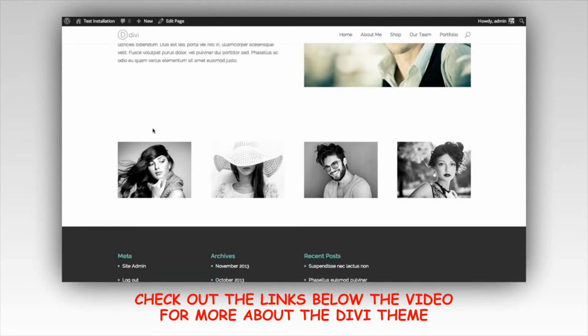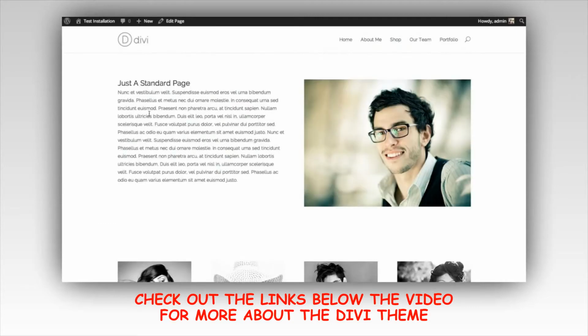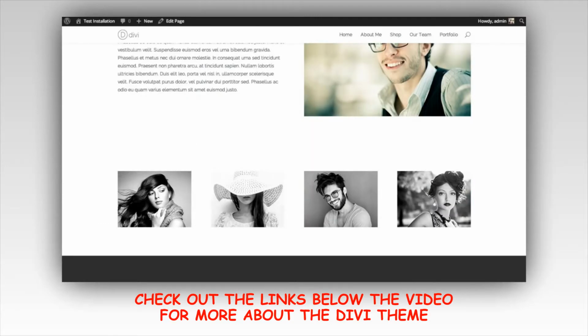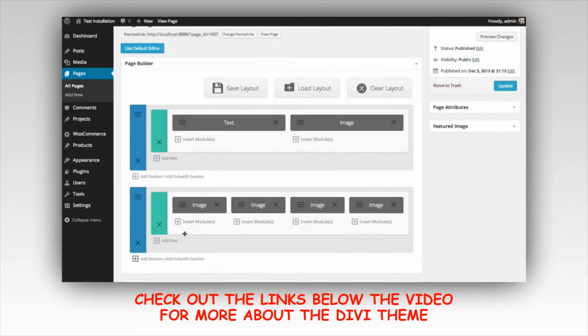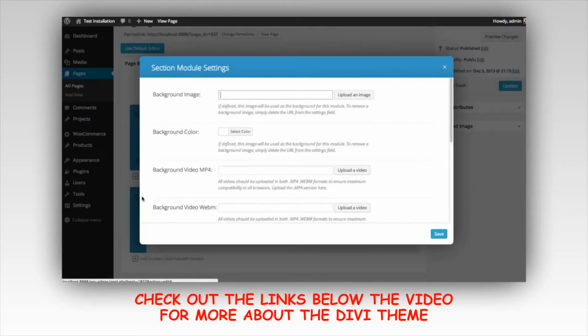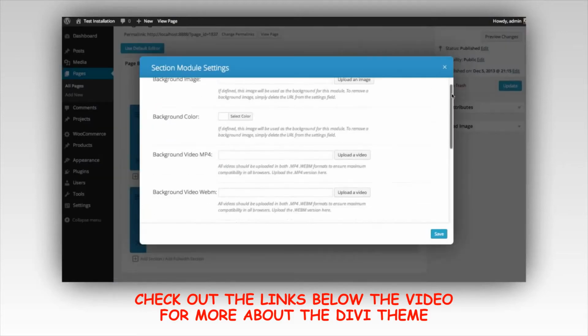Now, I think I'd like more separation between these two sections. So what we can do is give our second section a different background color, which you can do in this section's options. So on that second section, I'm going to click the options icon to bring up all of the available options for the sections.